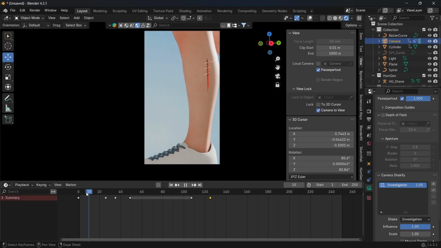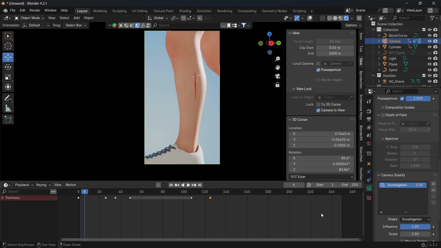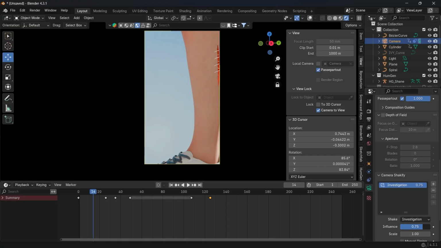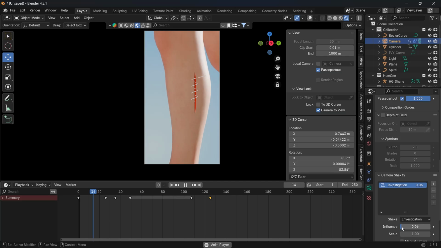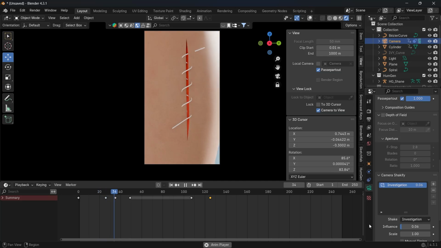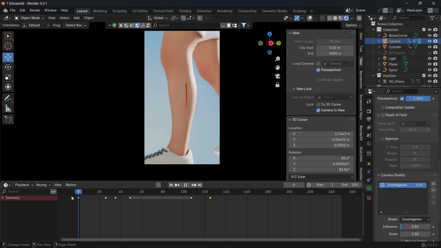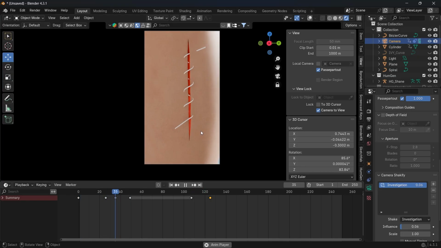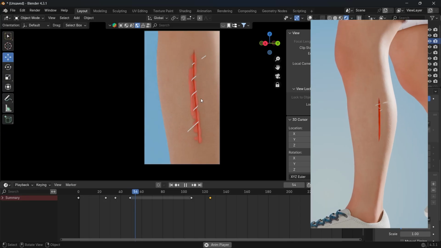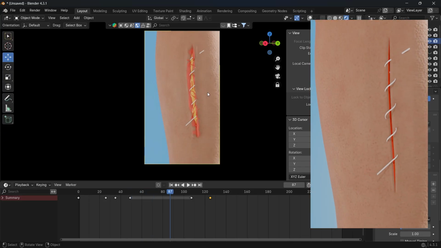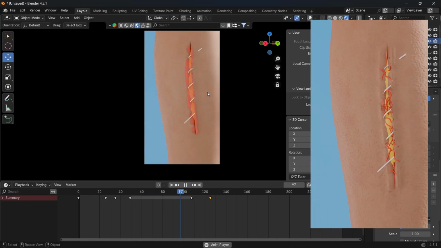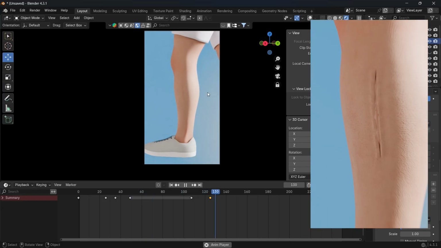Add some camera shake. It's too much, so reduce the influence. So this will add some subtle camera shakes while it's displaying it. So we can always take time to get a good result out of this. This is just for demonstration purposes. So I'll go ahead and render this out and include it at the end of the video.